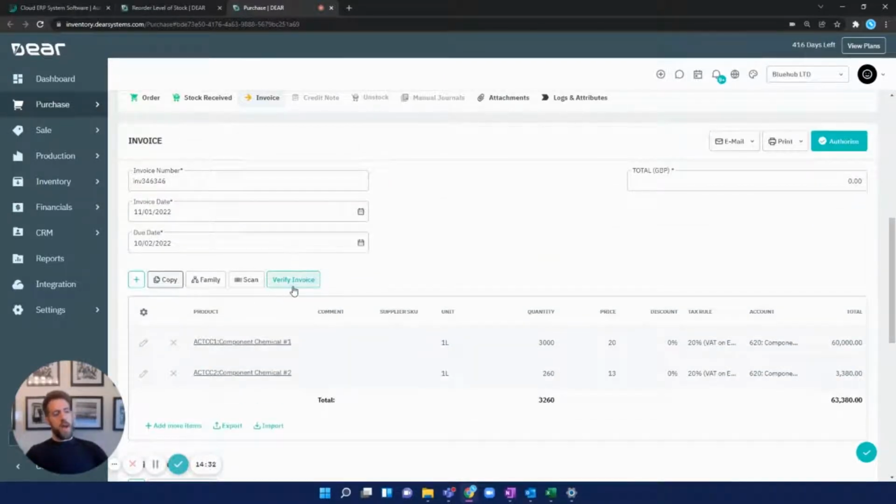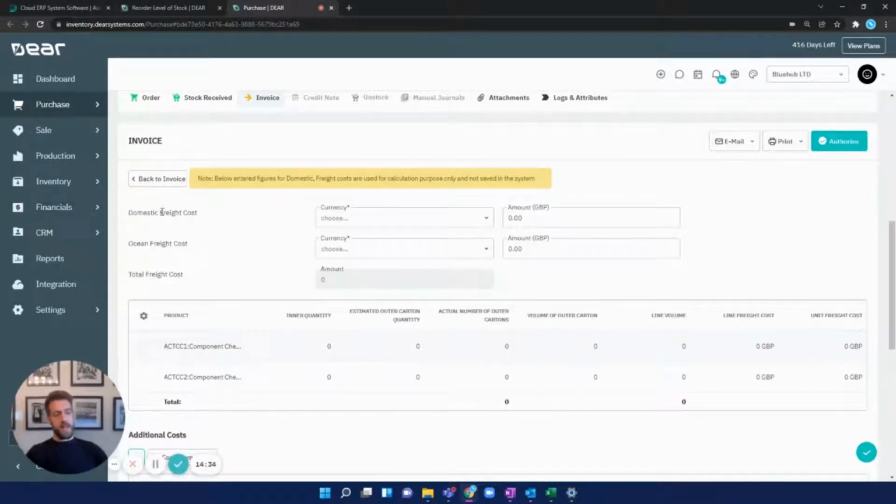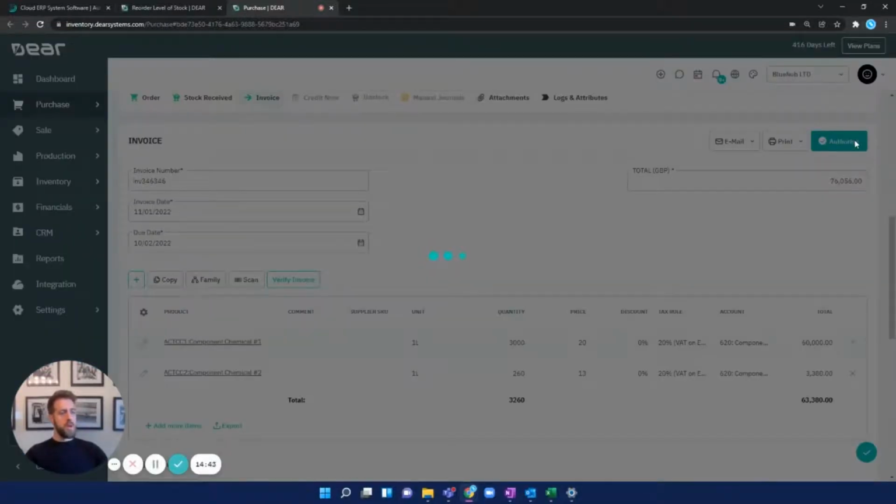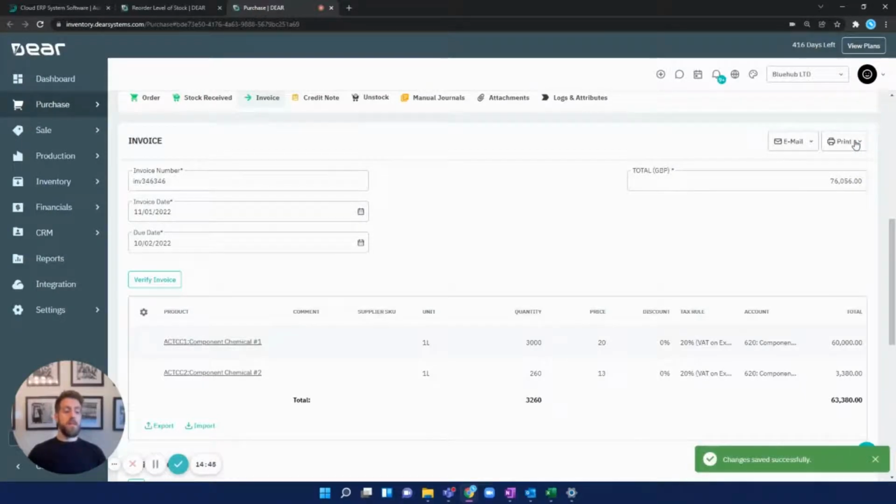So once I'm happy with that, I can verify the invoice. Part of that is, again, checking these landed costs. Again, we'll touch on that in a different video because it's quite a deep subject. And now I can authorize this invoice. Once authorized, if I'm then using something like Xero or QuickBooks Online, that's going to send over a copy, or at least queue up a copy of that invoice to send across.